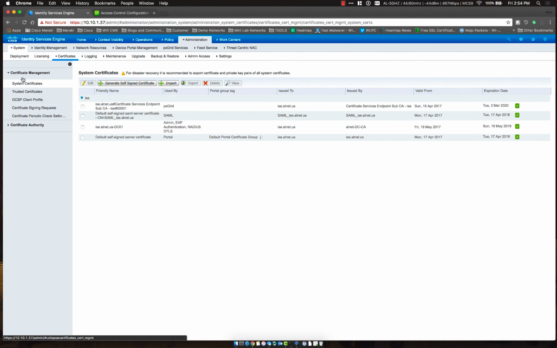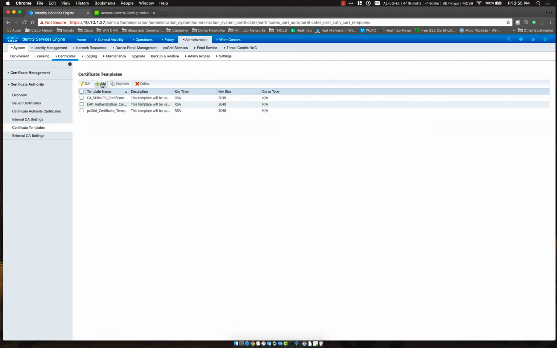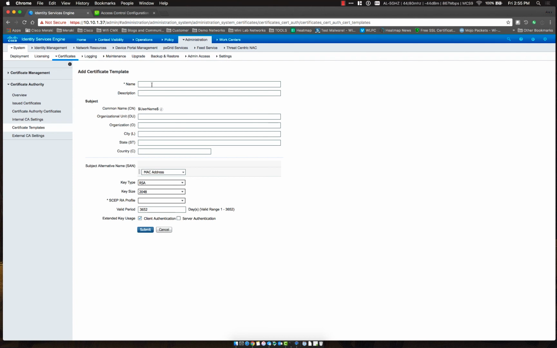Now, as you can see here, we have quite a few different selections, but let's go down to Certificate Authority and Certificate Templates and click Add. We're going to call this BYOD. Organizational Unit. This is an easy way to key off of this certificate and provide different access based on where the certificate came from. So let's just call this BYOD. Let's just go through and fill this out.